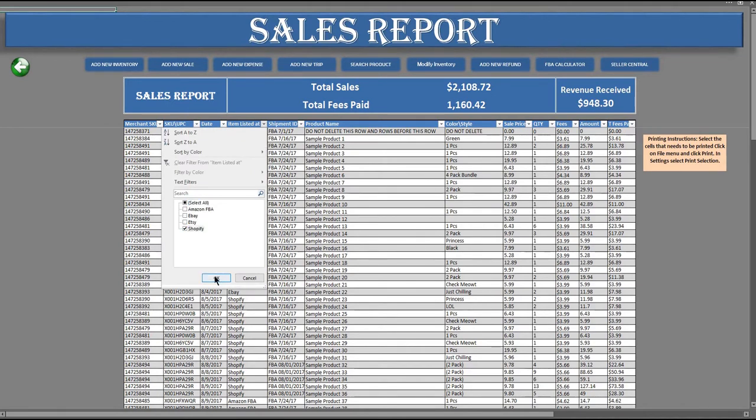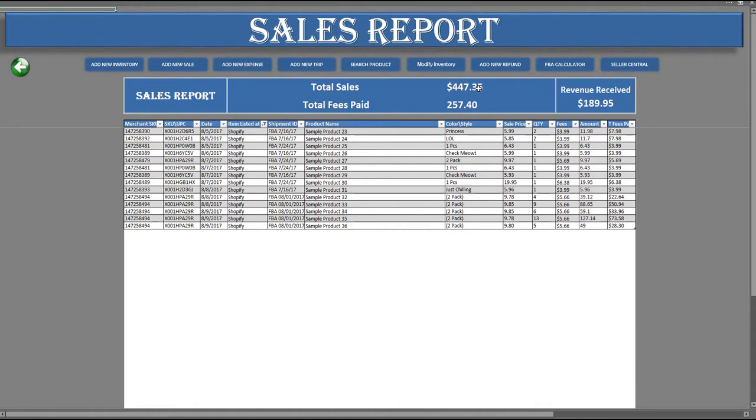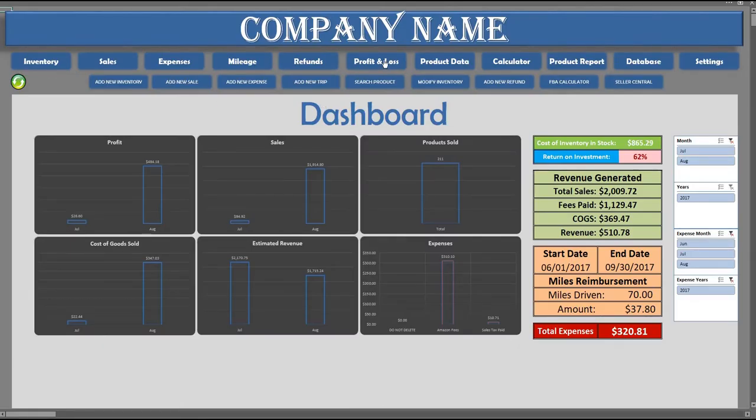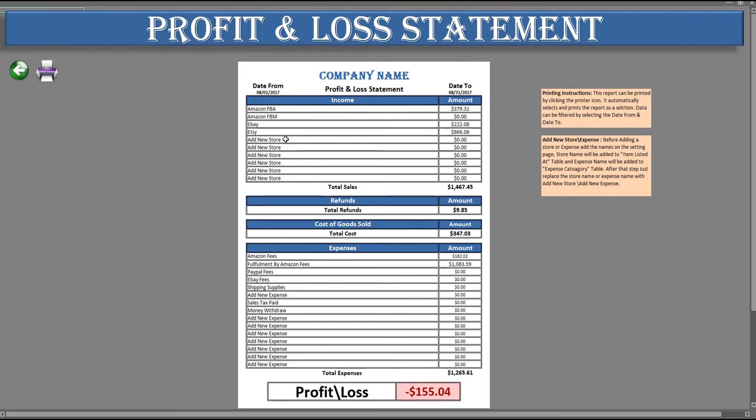So we check mark this only. All right, now as you can see, the total sales that were done from this store are $447.35. All right, now we go back to our profit and loss statement. So we'll go ahead and modify this name. We'll change it to Shopify. All right, now as you can see, this number changed, $447.35.